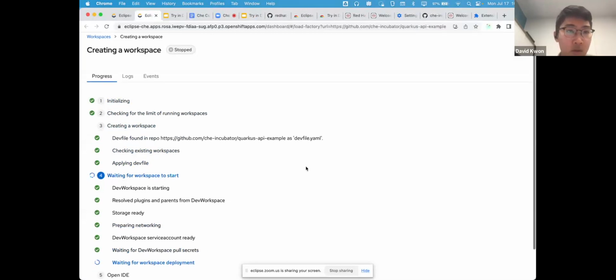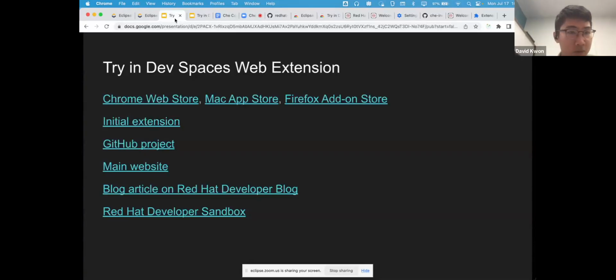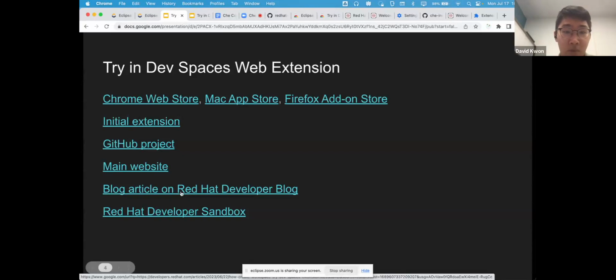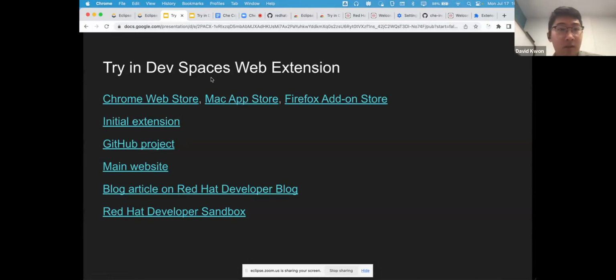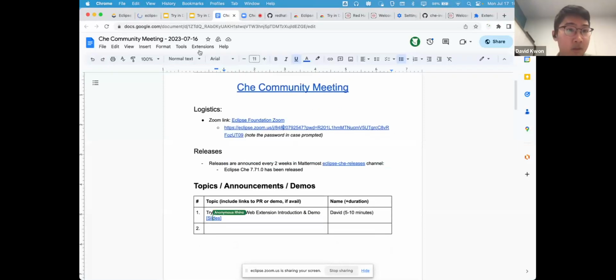So you can see the workspace is starting. While we wait, just going back to the slides, we also have a main website here that's just a GitHub Pages page. And there's a blog article available on the Red Hat developer blog if you're interested to know more about the extension as well, and also a link to the Red Hat developer sandbox if you haven't seen that before. Once again, these slides and the links are available on the community meeting Google Doc.